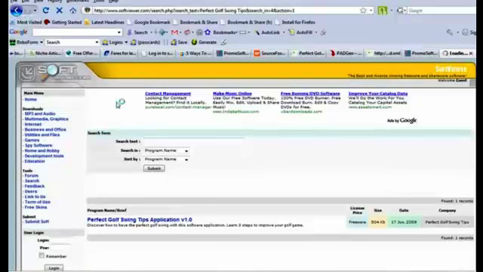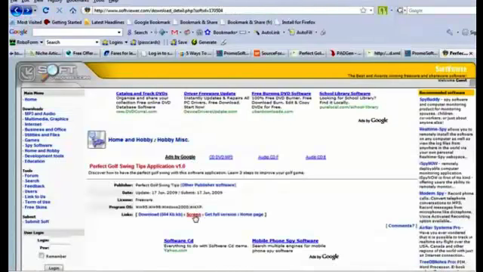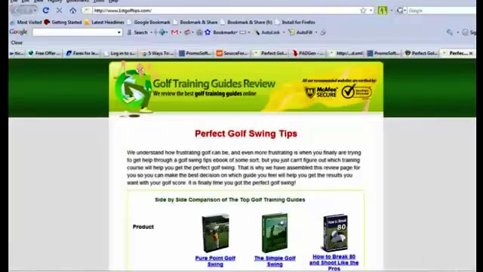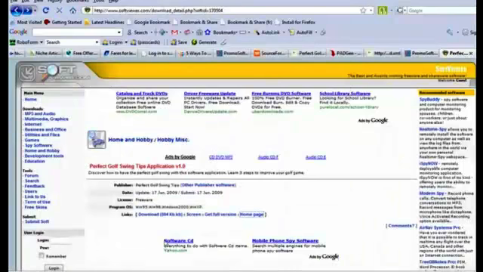but you can go right there to download it. They're all set up slightly different too, to keep in mind, but notice there's a screenshot. They can click on it right there. If you select get the full version or home page, notice how it ends up taking you right into my home page. So they did link it up, and you can download the software right here. So there it is, Perfect Golf Swing Tips application.